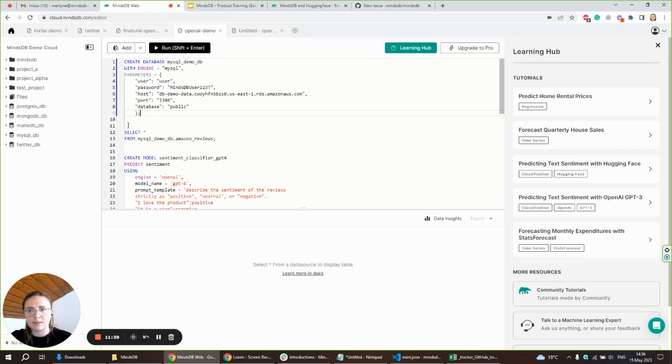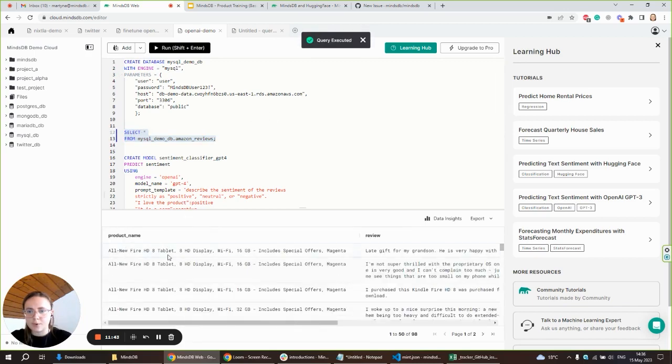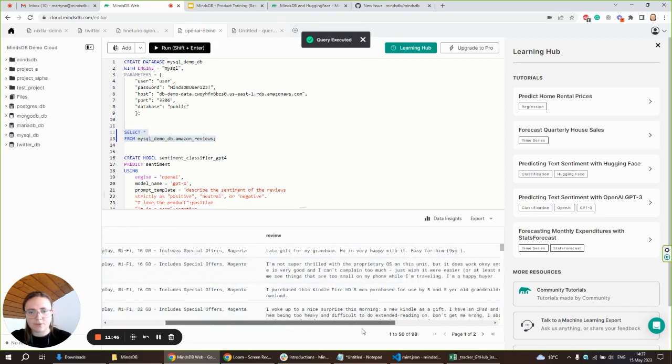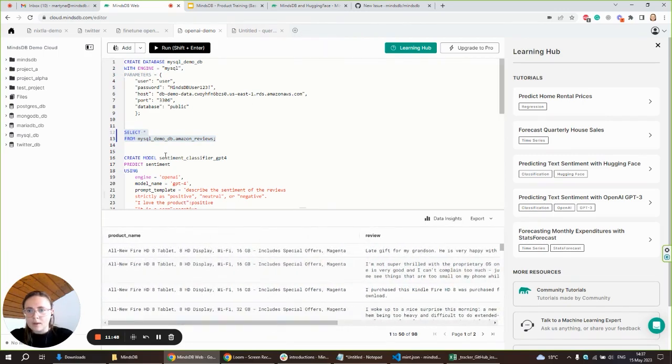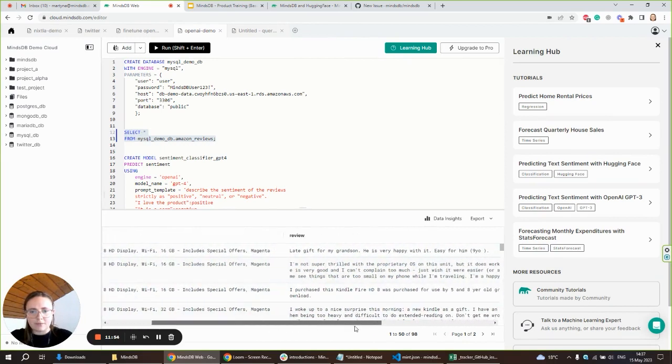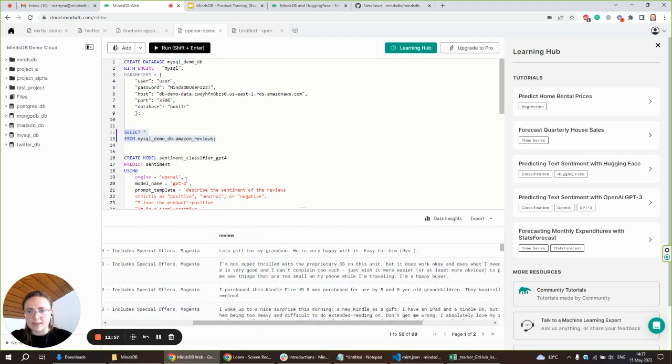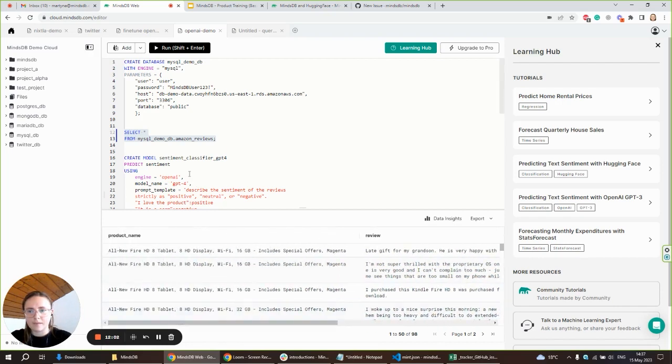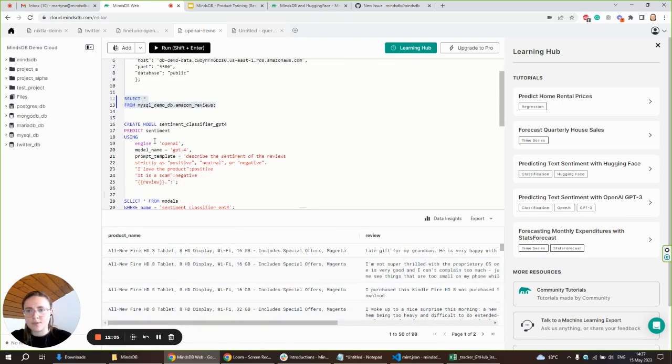You can find the details of how to connect to this database in one of the Learning Hub tutorials. Once we connected our database, we are going to use the Amazon reviews table. This table stores product name and the reviews. We are going to create a model that will analyze the reviews and assign sentiment, either positive, neutral, or negative. To create a model, we use the create model statement, give it a name.